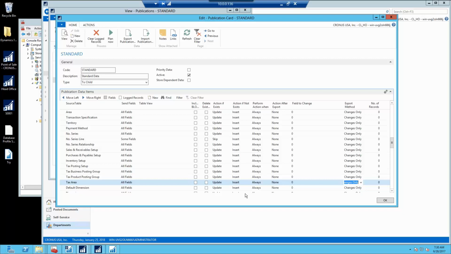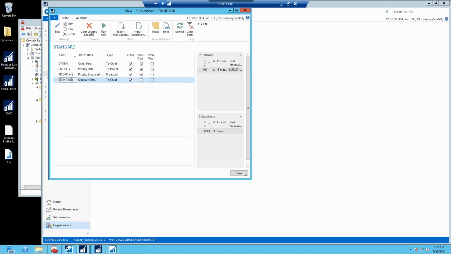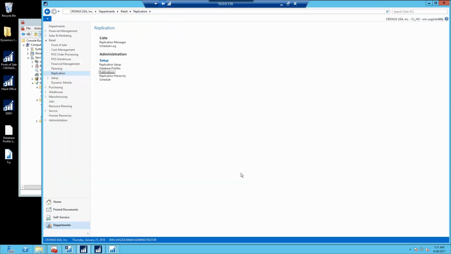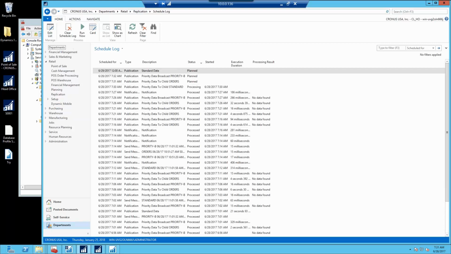Okay, close that one. Well, what you can do, you see the plan now here as well. You can run that one immediately. When you click plan now, close it, and go to schedule log. You will see it is getting started immediately or already running. By the time we got there, it's already running.